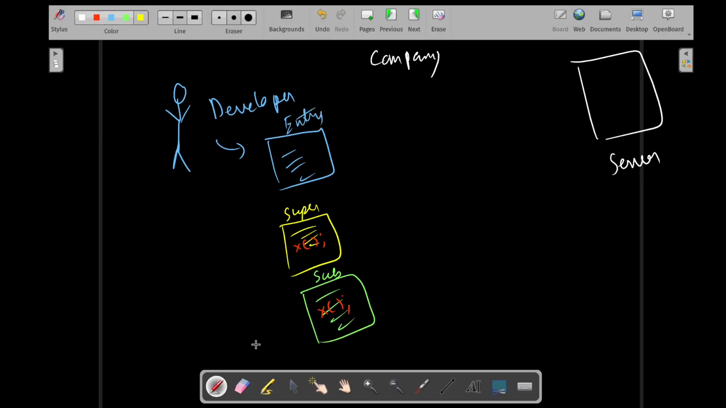There is another guy who is building the subclass, maybe the superclass. There is another guy who is building the subclass. Okay, this guy is building this. You are building the superclass. This guy is building the entry point. Okay, then there's another guy. This guy is called the QA.